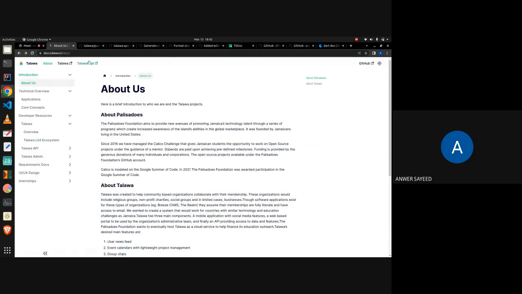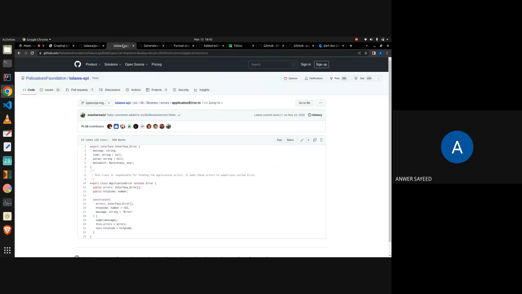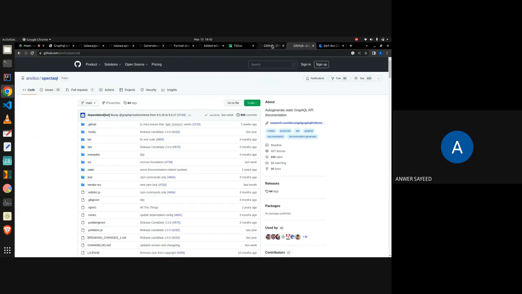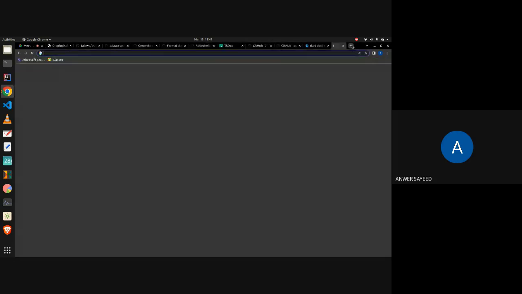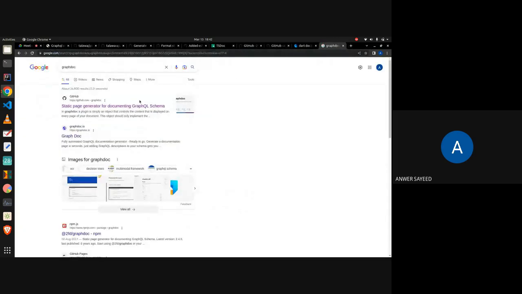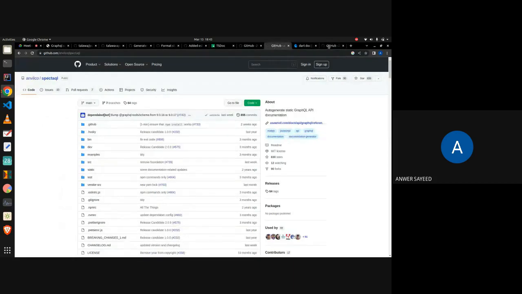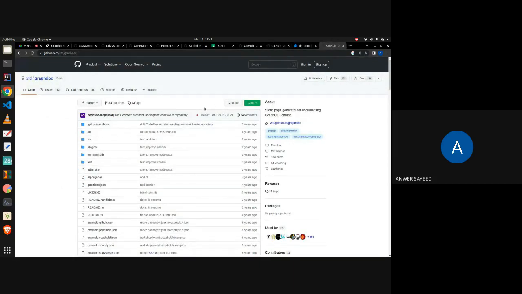We have another set of pages for the Talawa API documentation. I manually generated the GraphQL documentation for the Talawa API repository using the GraphDoc library. I was thinking to first use, and I still want to use, SpectaQL, but I generated those HTML pages using this library.